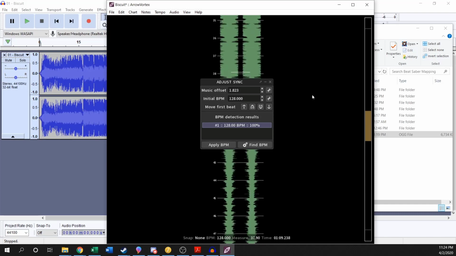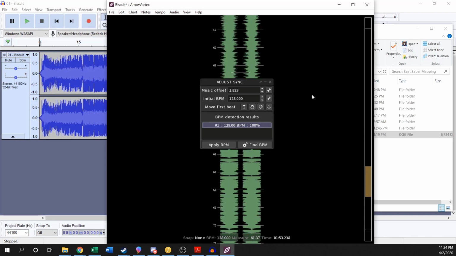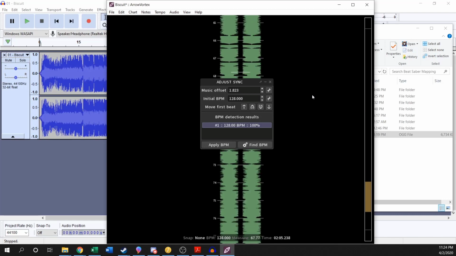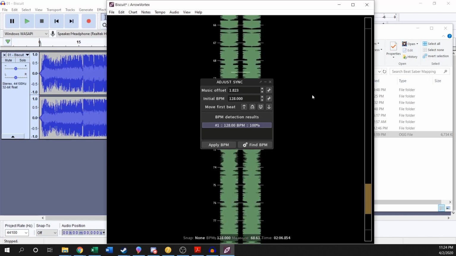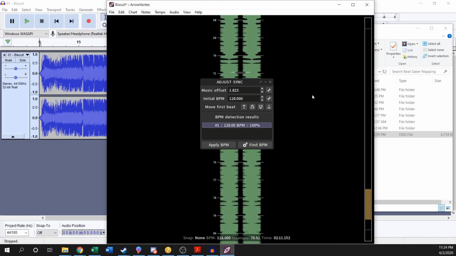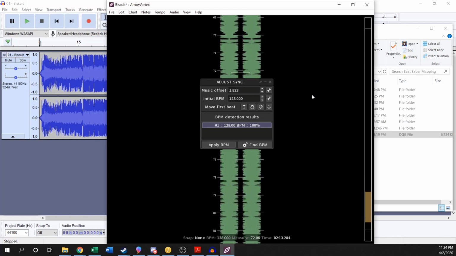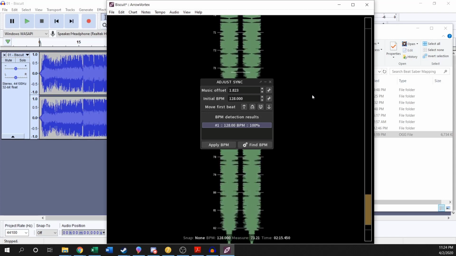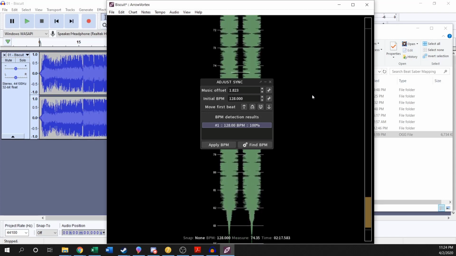So now just to be safe though, you want to check towards the end of the song as well to make sure that it didn't drift at all. You see, towards the end, it still sounds like it's pretty much in line, so I think we're good.